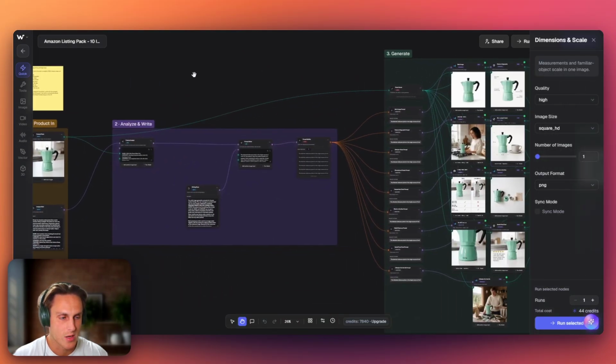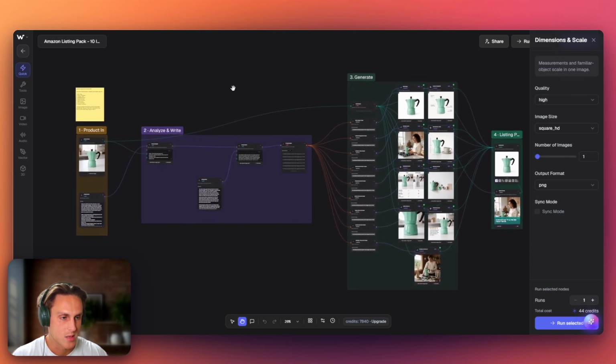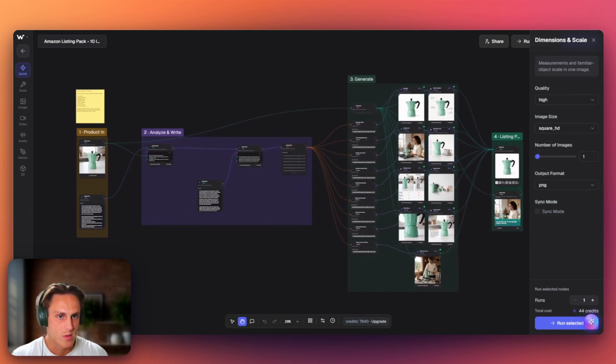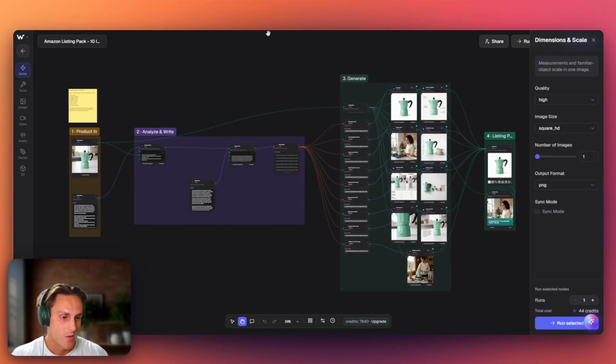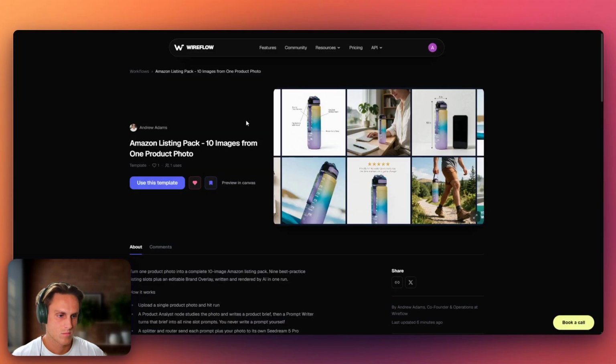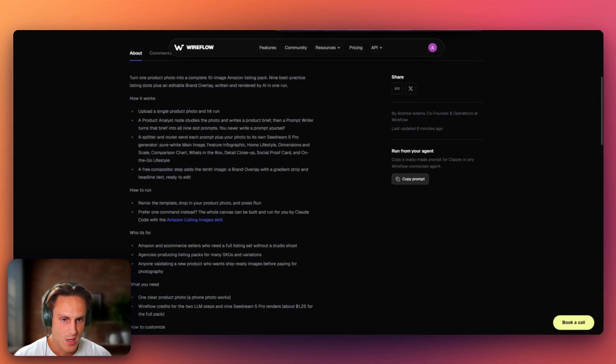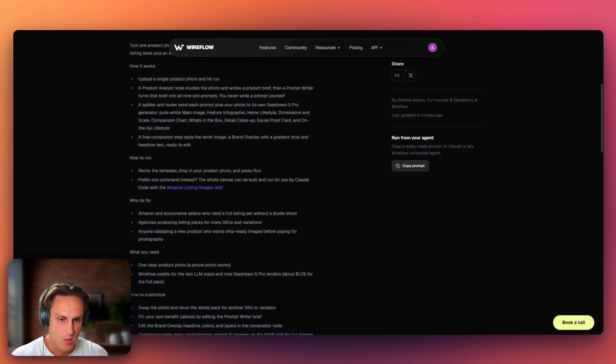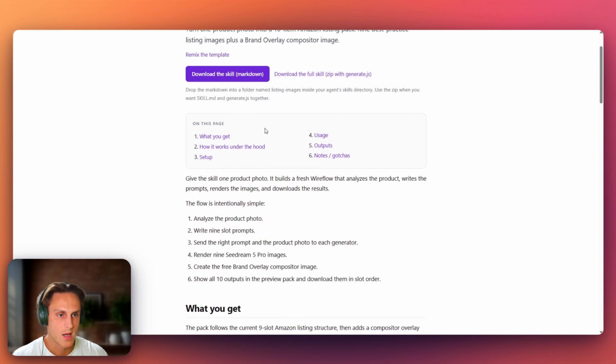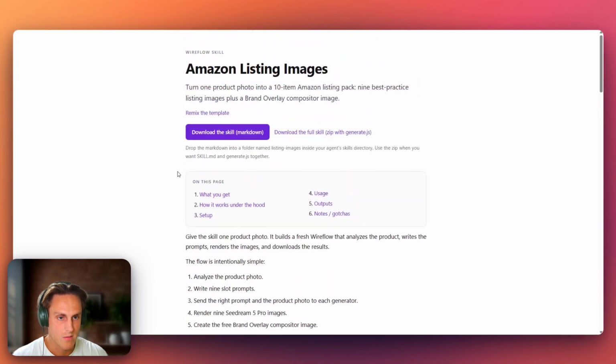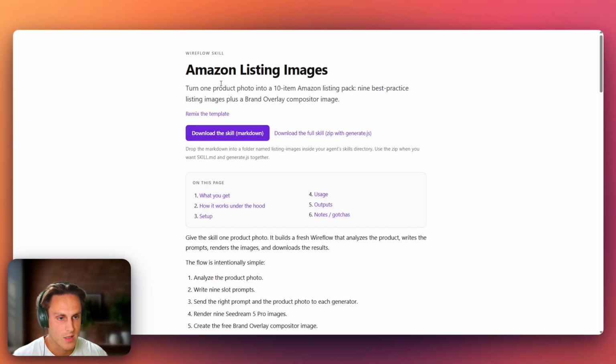But now I'll show you how you can set up a workflow like this end to end from scratch with just a Claude Code skill and then the Wireflow API. All right, so back on the template page, and that's just because the Claude Code skill is linked here. So if you just come here and click on this, this is the entire skill. I've already downloaded it, but you need to download it. It's just a markdown file.